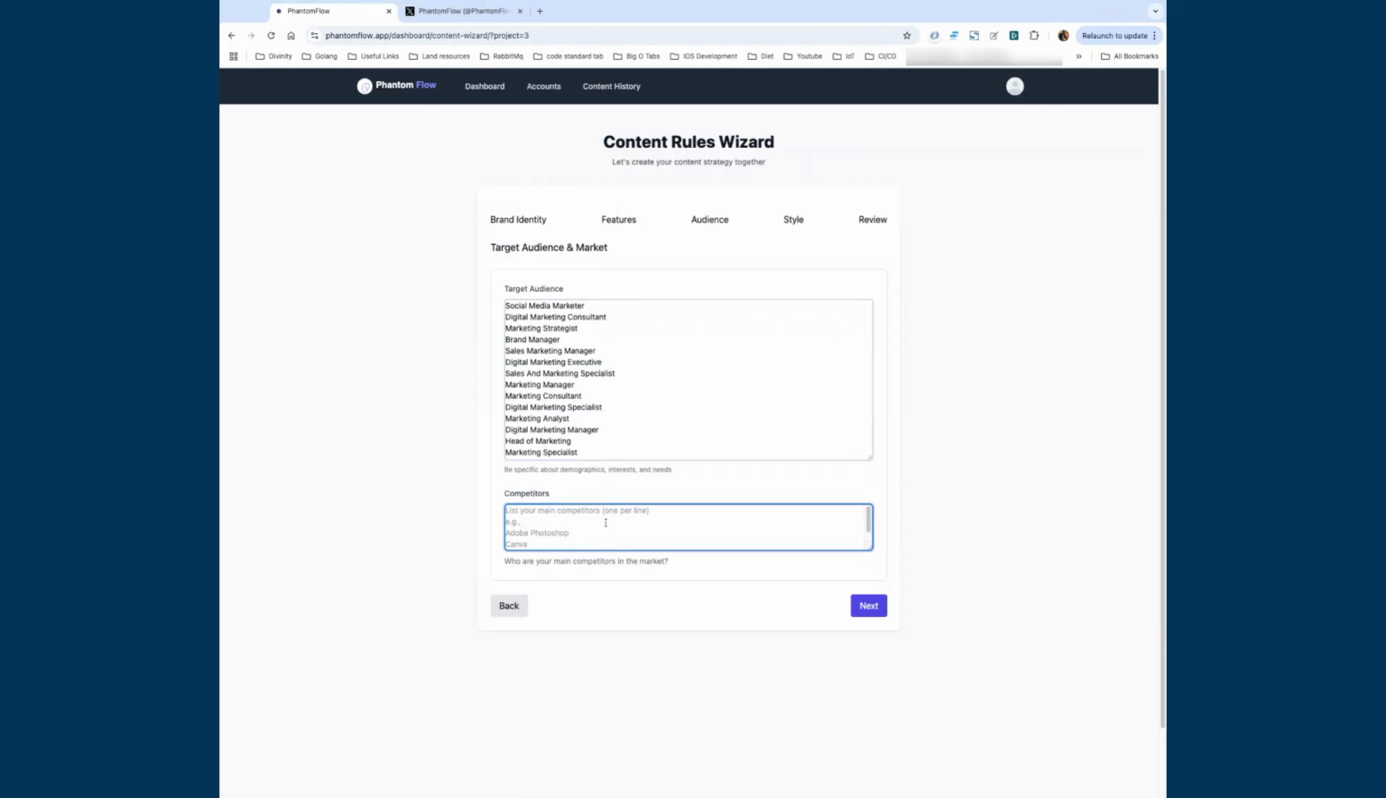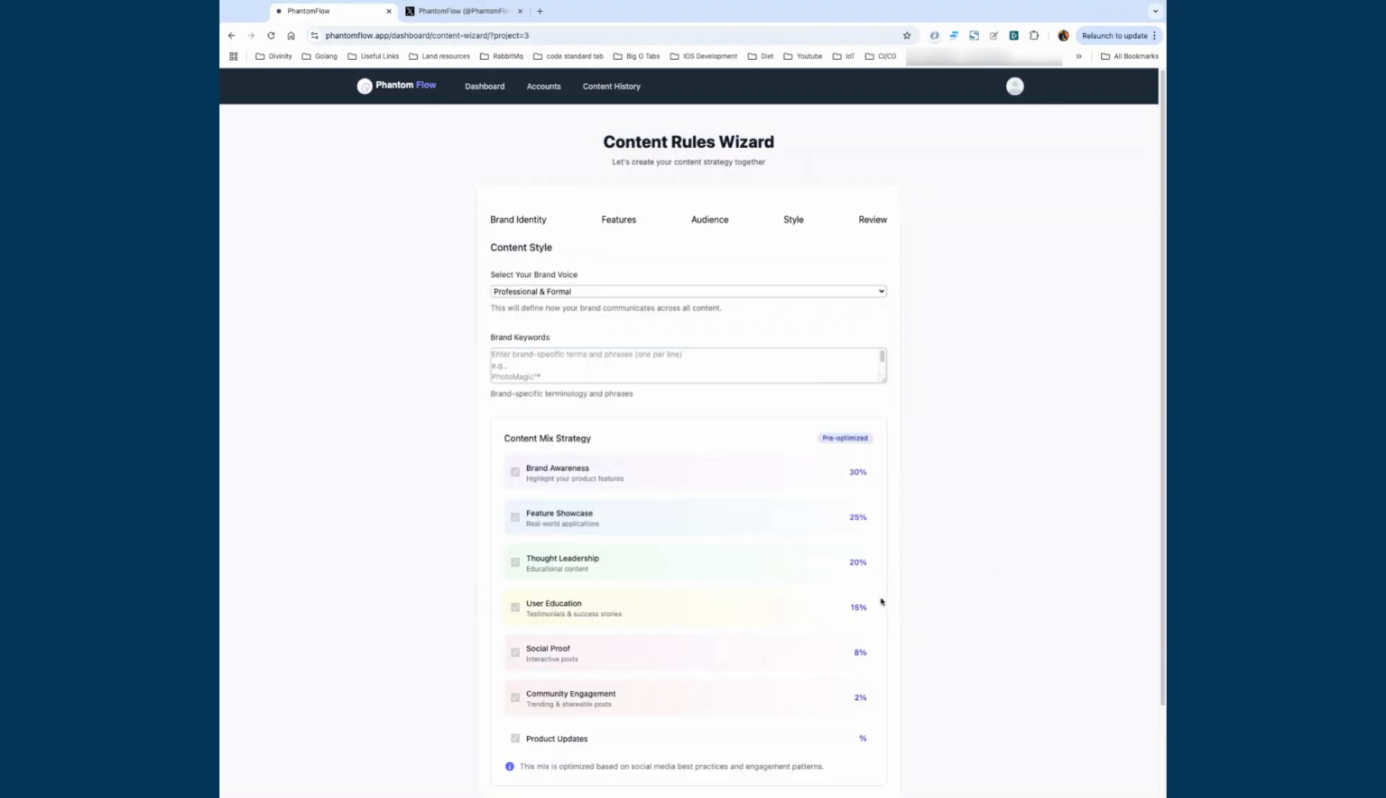And also we have the options for competitor. Right now I'm just going to put no. Then we have the brand tone. So how do you want the tweet or the post to be? Energetic, professional, or whatever your options are. I'm going to choose professional and formal, and then I'm going to put some brand keywords here.